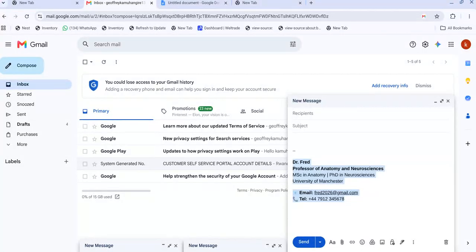Hello guys, this is how to create an email signature like this, so that whenever you are composing an email, you do not have to write all those things down every single time.